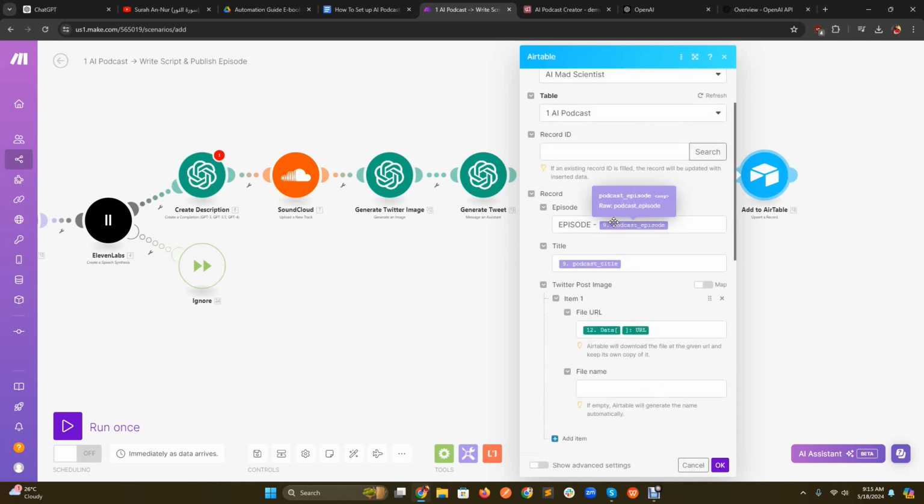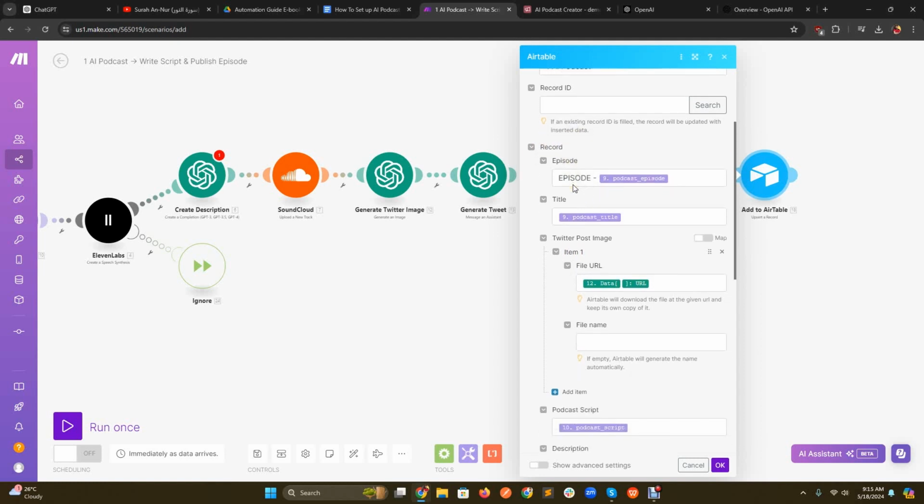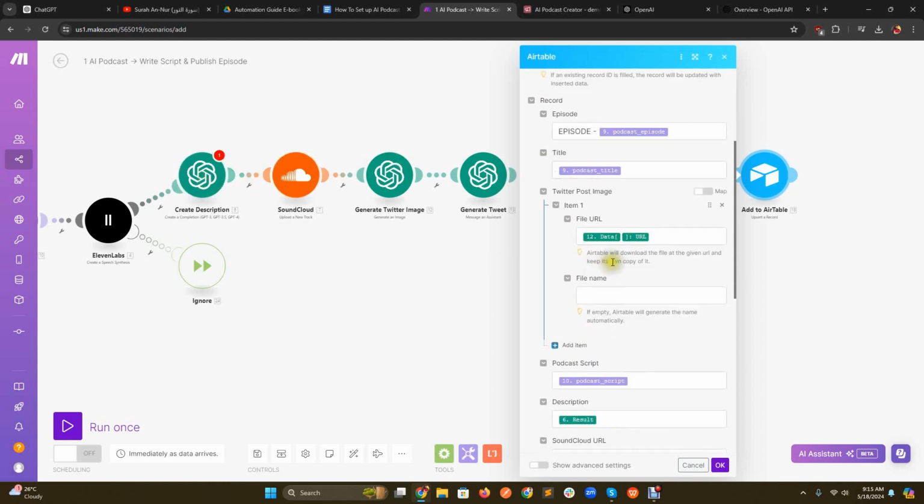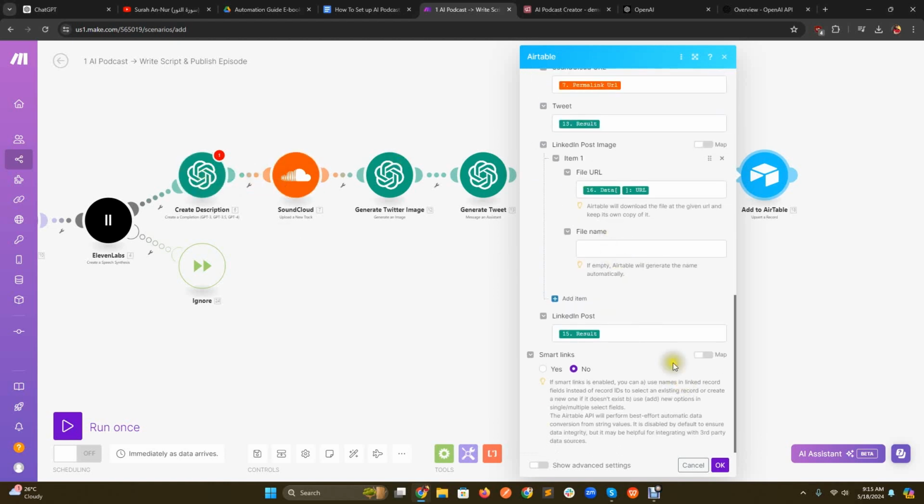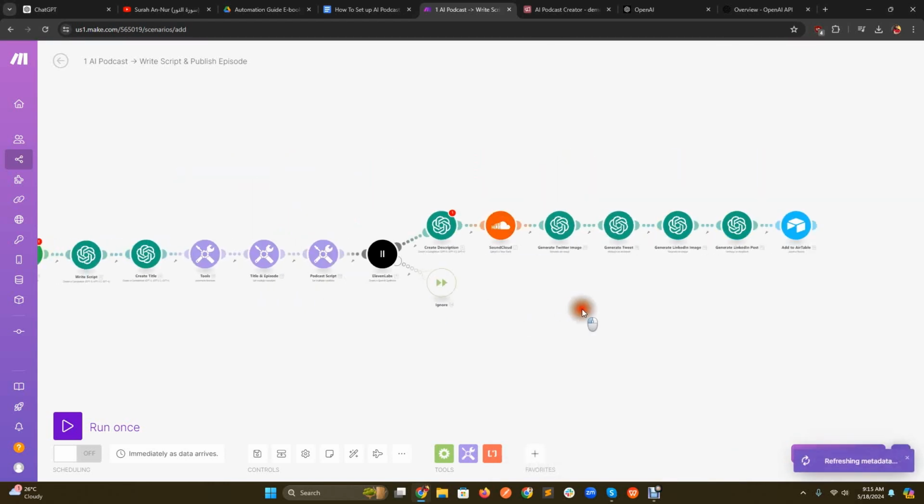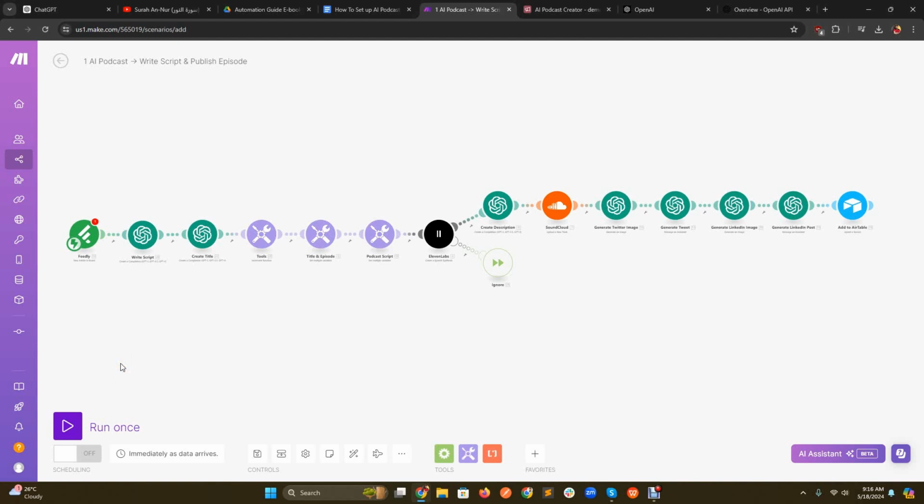As you can see, we have already created all necessary values for the columns. So you just need to map these values from your workflow. Once you have done that, you can click OK, and then our scenario is ready to be run. After testing this scenario, if everything works perfectly, you can click turn on this schedule and your scenario is ready to create a new podcast as soon as you save a new article on the Feedly board.